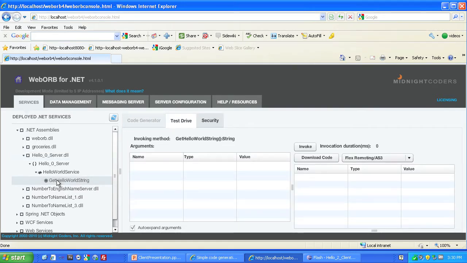Having selected getHelloWorldString, we can invoke it from the console. The result is a string with value Hello World, just as we'd expect. Below the invoke button is another button labeled Download Code. This button is not, I repeat, not the best way to generate code from WebORB. The best way will be described in a later screencast. However, this button is the simplest way, so let's click it and see what happens.